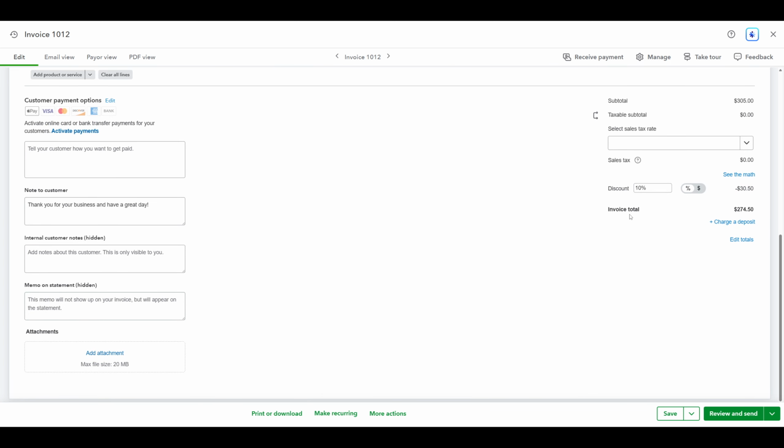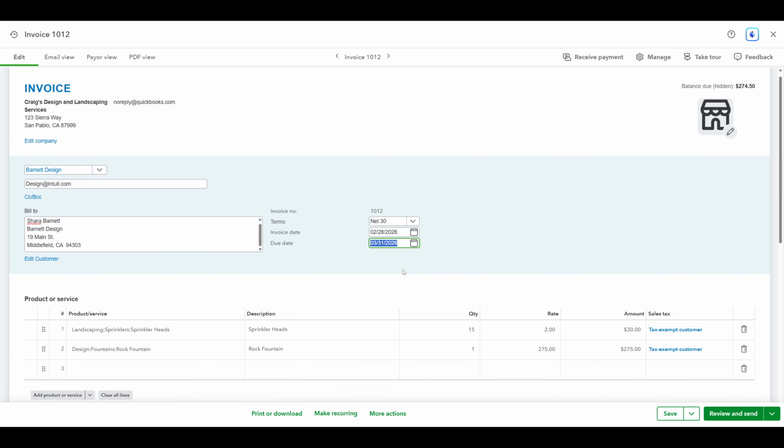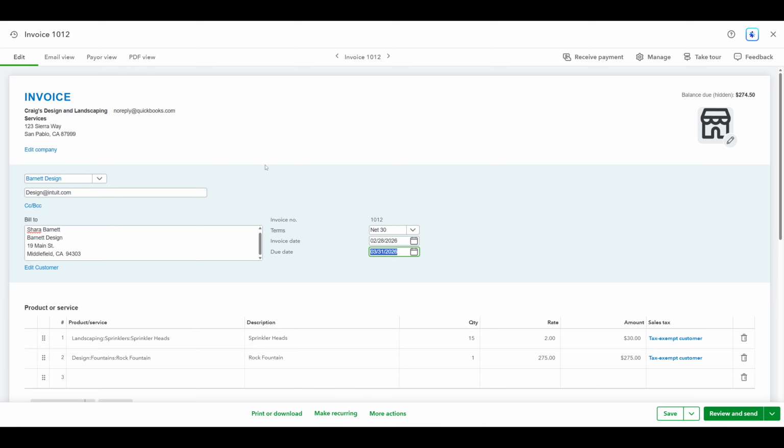If you use fields like class, location, or memo for internal notes, this is a good time to keep those consistent so your reporting stays clean. Small details matter. Double-check spelling, amounts, and that the right customer is selected before you move on.